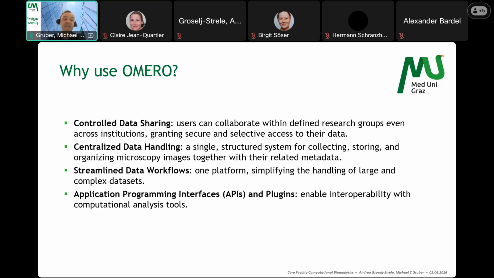It enables the controlled sharing of data. We have selected users in so-called research groups. It offers a centralized data environment, which also helps to streamline workflows, because one platform is used and therefore the same script can be used for various tasks. And it also comes with a lot of different APIs and plugins, which I will consider a little later in my talk.